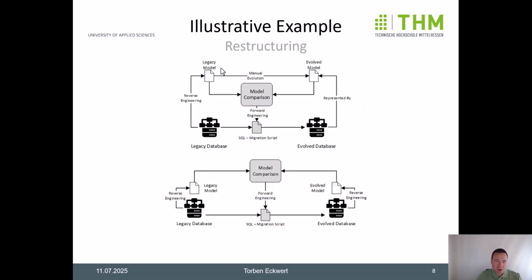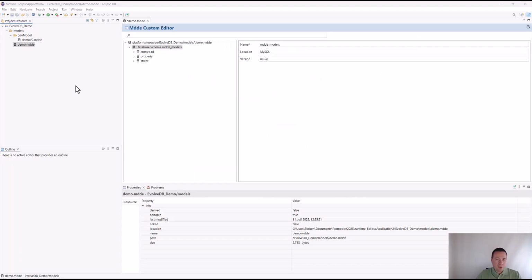So we already created a model representation of our legacy database schema, and now we're going to change this model and receive an evolved model version. Now let's have a look at the files created during the reverse engineering phase. The demo.mdde file is the model representation of our source database schema. Additionally, EvolveDB created a second version of our model. Now it's still identical with the demo.mdde file.